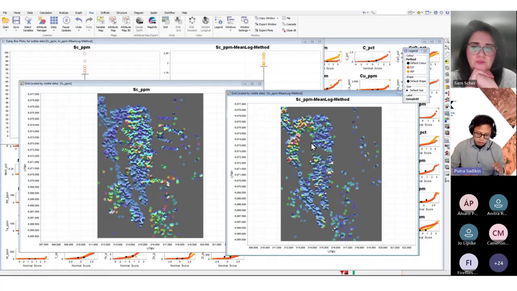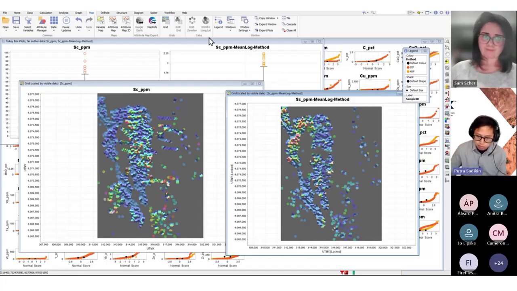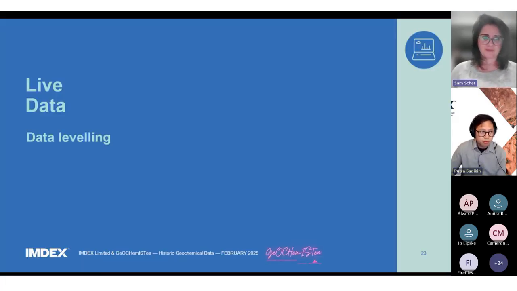So it allows you to level out, as the name suggests, the variation and picks up a broader anomaly assessment across different things that are not necessarily related to the geology. And that's the power of leveling. And you can see that the distribution here is quite different. All right, so that's pretty much it. Over to you, Sam.